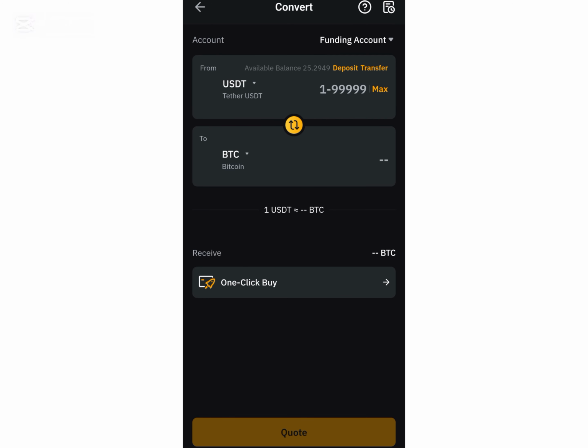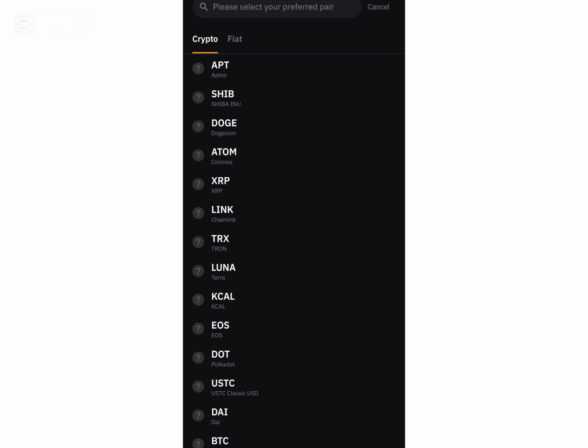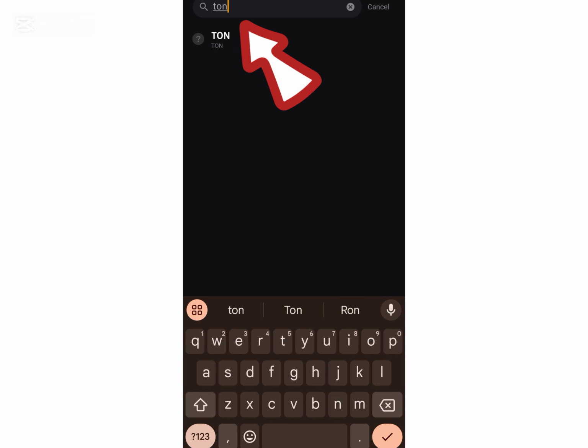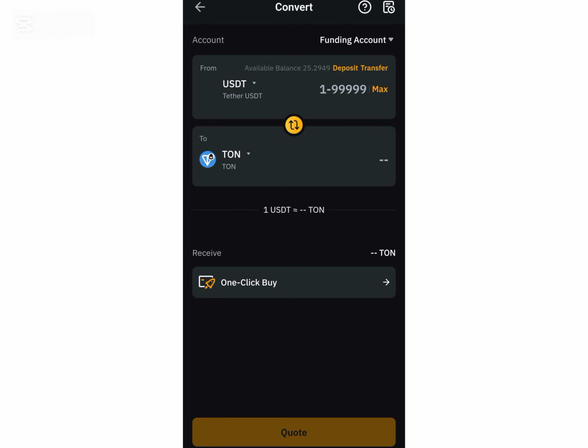As you can see, we have USD on the top because we want to convert USD to Ton coin. We already have USD over here, so you come to this particular tool and choose Ton coin. Click on it, and search for Ton from the search bar. This one is very straightforward and very easy. Click on this Ton coin, then enter the amount of USDT you want to convert to Ton.